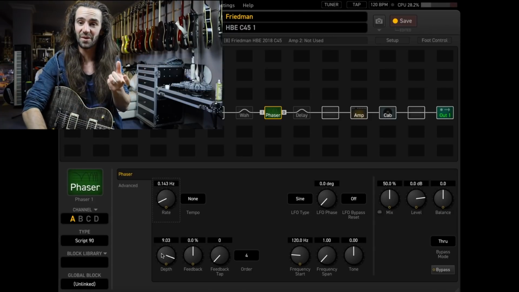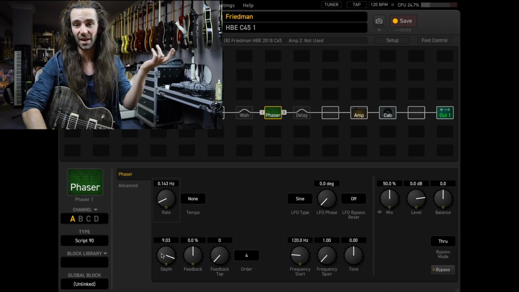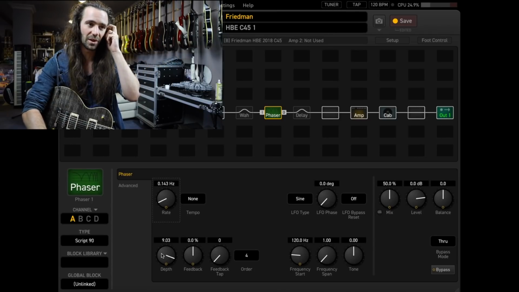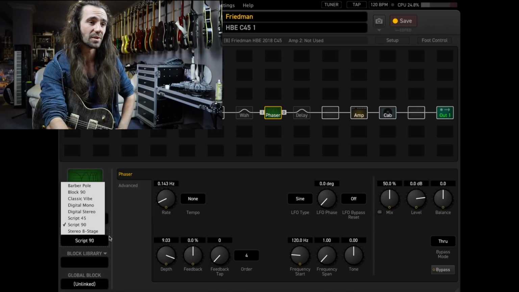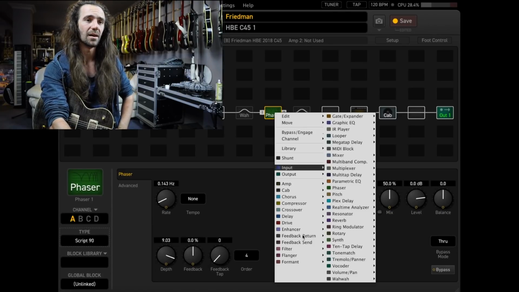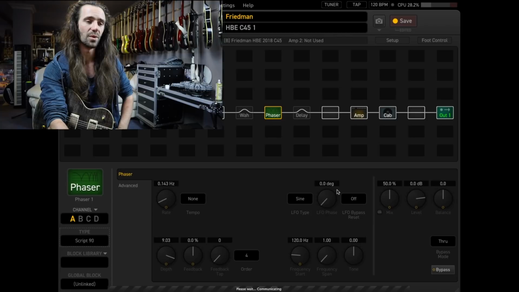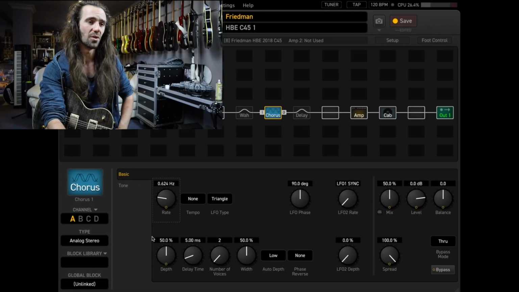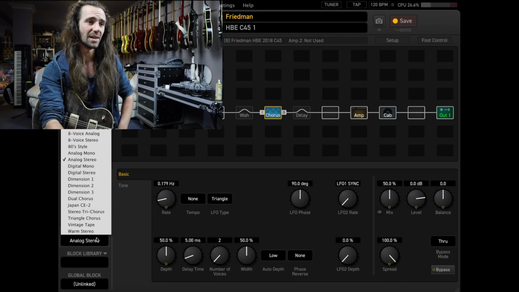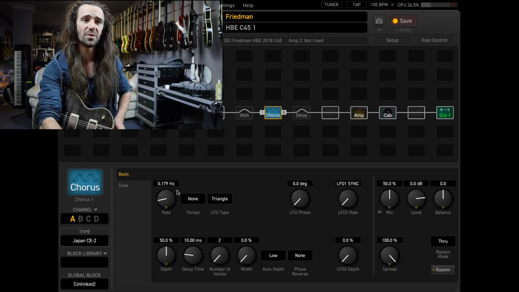I always used to have a Phase 90 on my board, basically with the rate turned down to a minimum just for that effect when playing guitar solos. So that works really well. Another thing that you can do, you can sort of do a similar thing with a chorus block. In one instance, I'd go for a really low rate with something like the CE2 model. I think that sounds pretty cool. It gives you a similar effect.